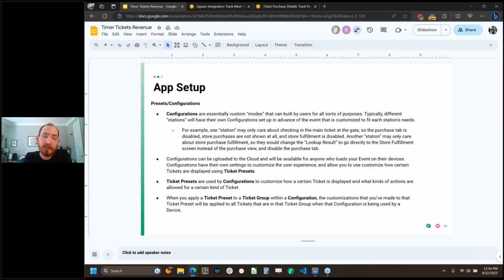So configurations essentially are modes that can be built by users for all sorts of purposes. So typically different stations will have their own configuration set up in advance of the event that is customized to fit that station's needs. So for example, you might have a station that only cares about checking in the main ticket at the gate. So the purchase tab is disabled, store purchases are not shown at all, and store fulfillment is disabled. Another station might only care about store purchase fulfillment. So they would change the lookup results so that when they tap a ticket, it goes right to the store fulfillment screen instead of the purchase view. And it disables the purchase tab as well.